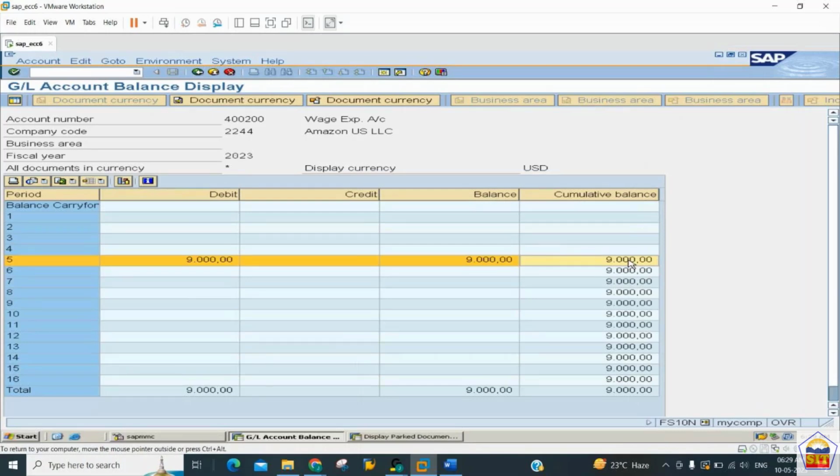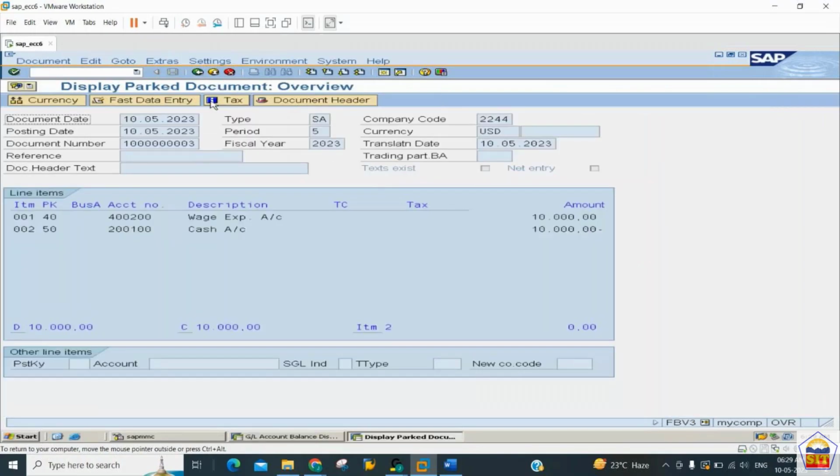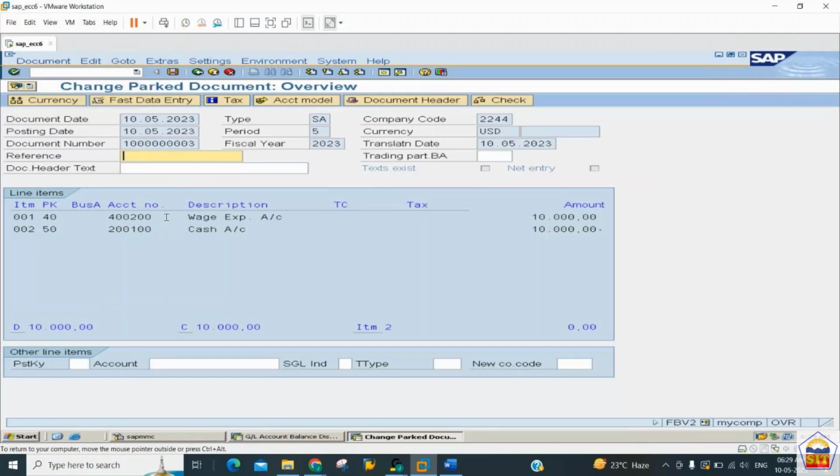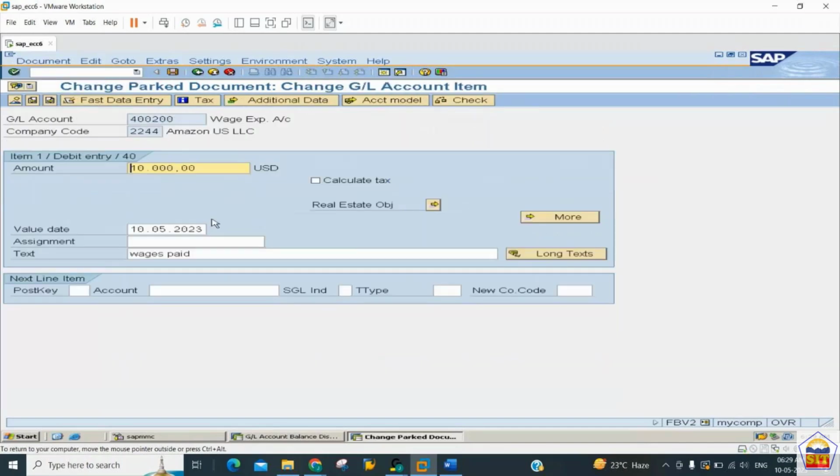So what will happen if we change it from parking to posting? We will be able to see the balance change. But before that, I want to make some changes in the park document. What are those changes? You need to go to the menu. This is your park document. Go to the change option, and here I will go to the line item. I will change the amount to 11,000 on both sides, debit and credit.